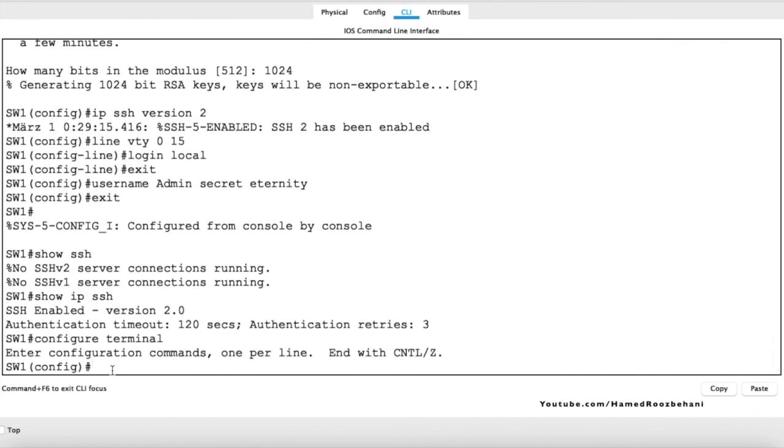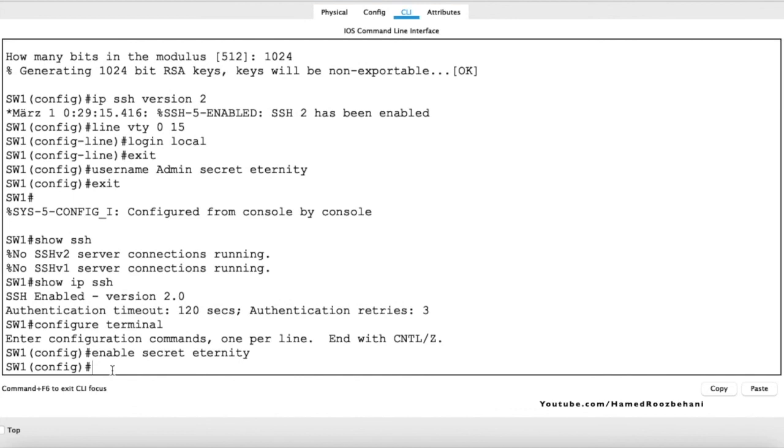Configure terminal, enter, enable secret eternity, and press enter. Enable secret will encrypt our password based on the MD5 hashing algorithm, and this is the most recommended command to supply while enabling a password to any Cisco network devices.